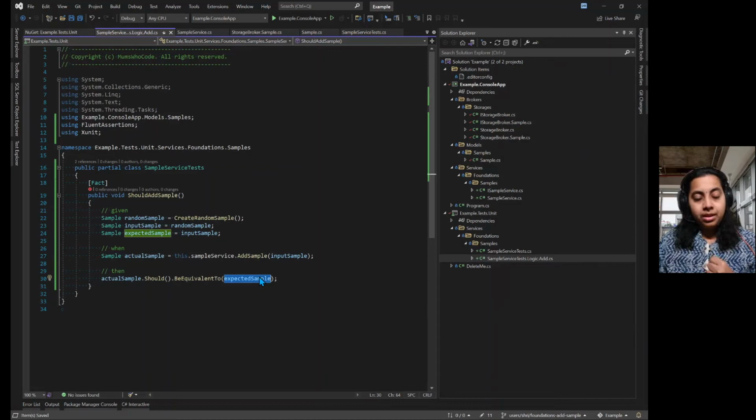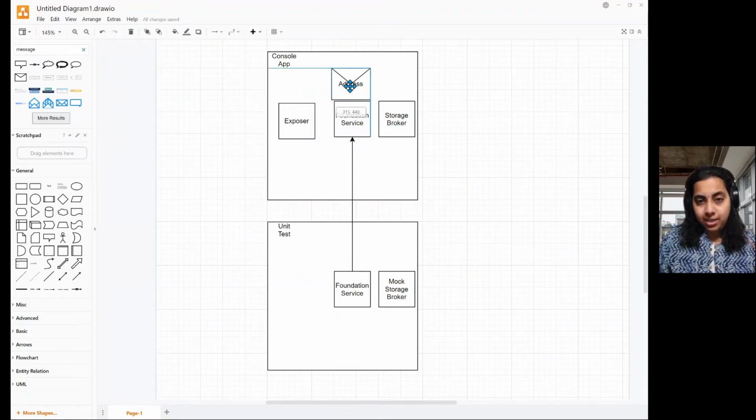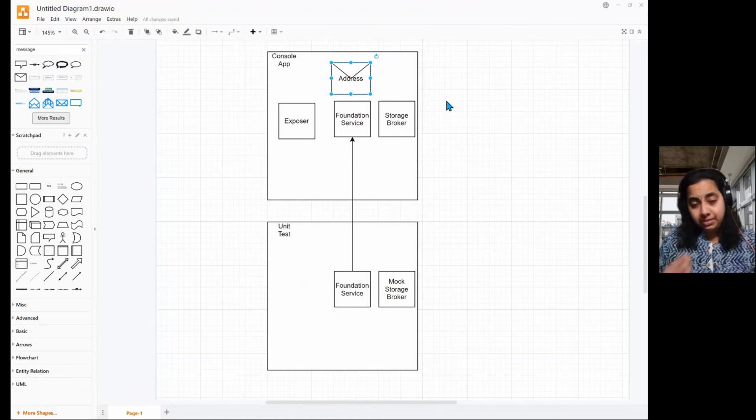Okay, let's go back to the diagram. There's one critical piece here. So we prepared our given, and then we came here and we said, whatever you're receiving, you're going to perform all the validations, and then you're going to save it and then give me back. So just a question, who saves it? Is it this foundation layer that is going to save the data? Or is it the storage broker who's going to save the data?